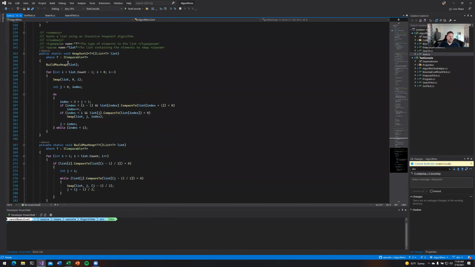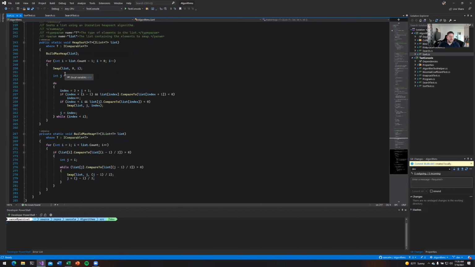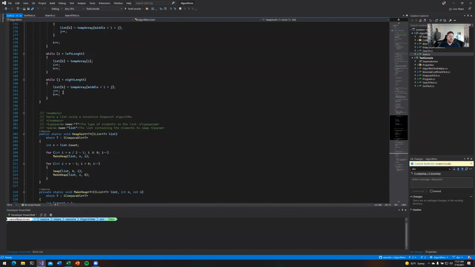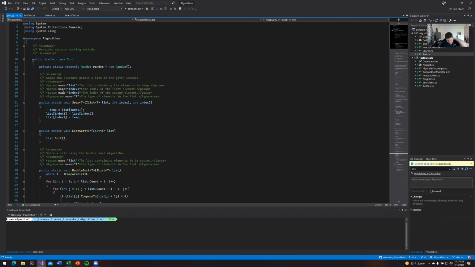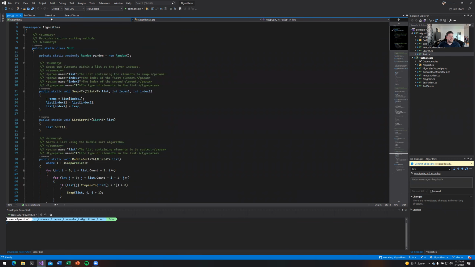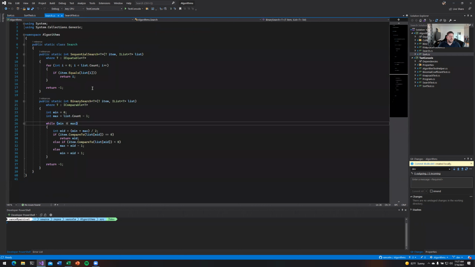But now we move on down to heap sort 2. And this is iterative. It calls build max heap, and this actually builds the heap. It does that one time, and that's it. Once it does that, it's done with that. And then everything else gets performed with a for loop and a do while loop. So anyways, quick look at those. Let me look at my search algorithms.